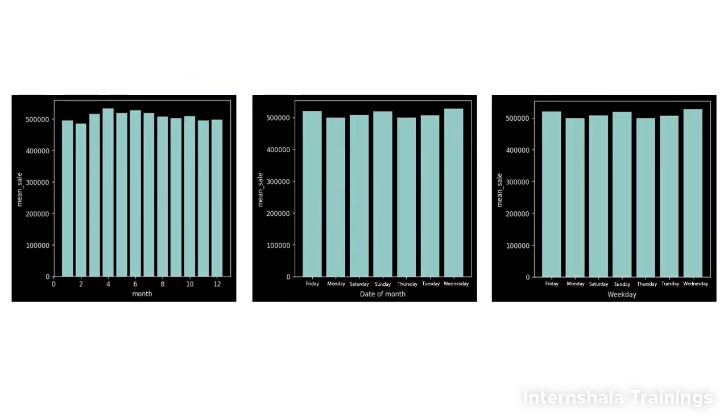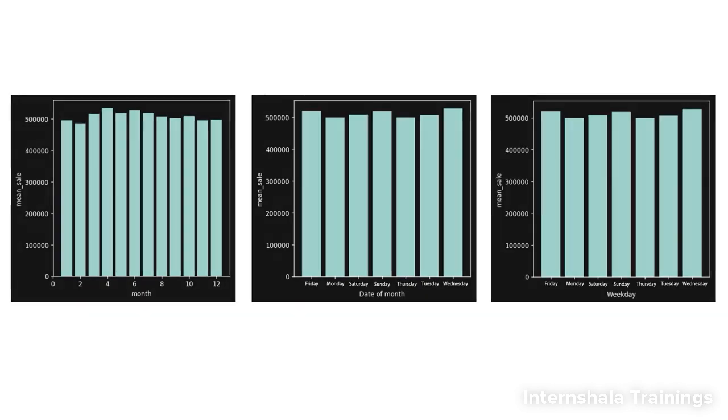Now let's look at how each of the new columns affect the sale price. Looking at all 3 plots, we can clearly say that there is no significant effect of month, date of month, and weekday over the selling price of the house. But in many real-world problems, datetime features will play an important role in determining the predictive power of your model.